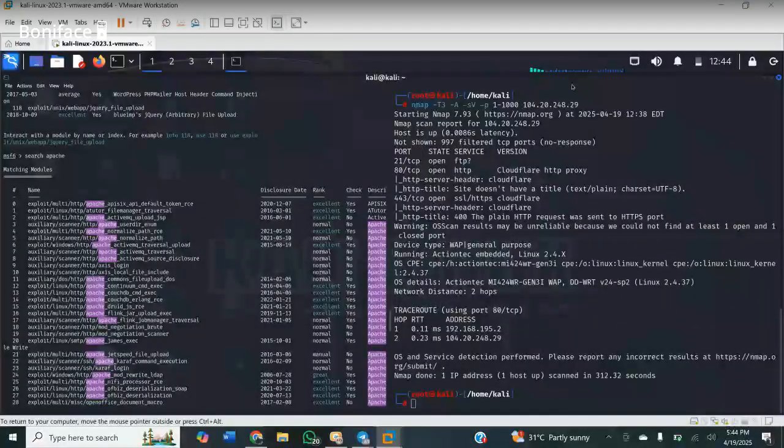Definitely it's running 443. Let's go to where 443 is because that's where we have business. For this HTTP, no, we don't have business with HTTP. On 443, yes, our guy, Cloudflare: the plain HTTP request was sent to HTTPS port. OS scan may be unreliable because we could not find at least one open and one closed port.